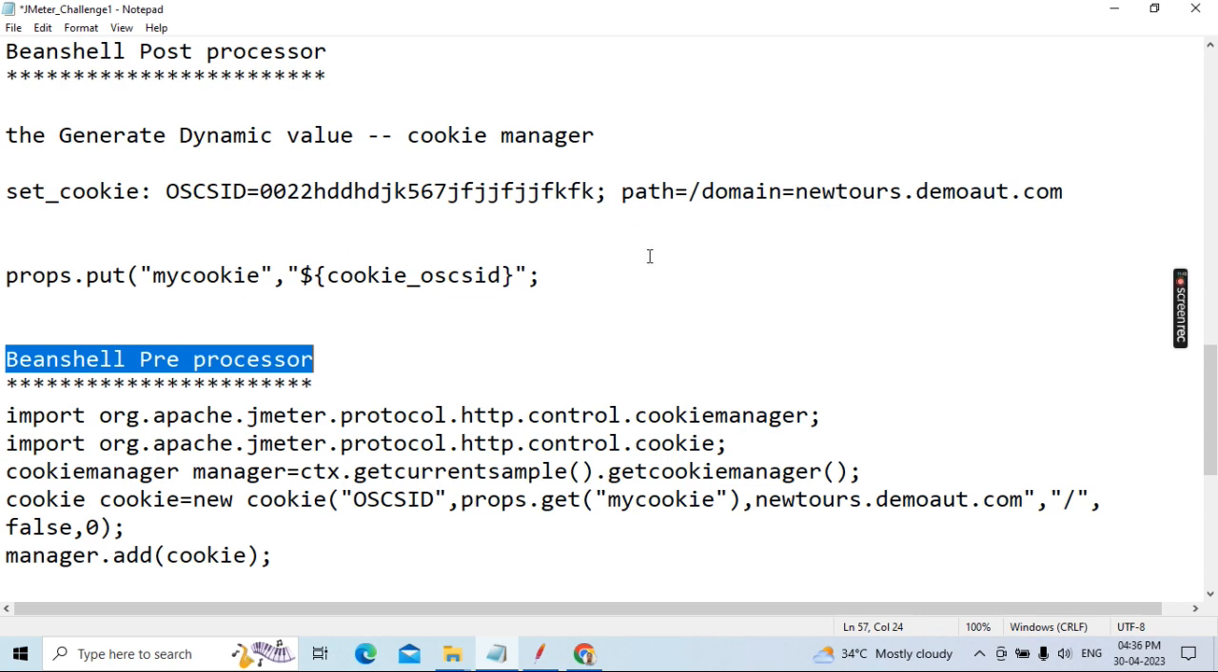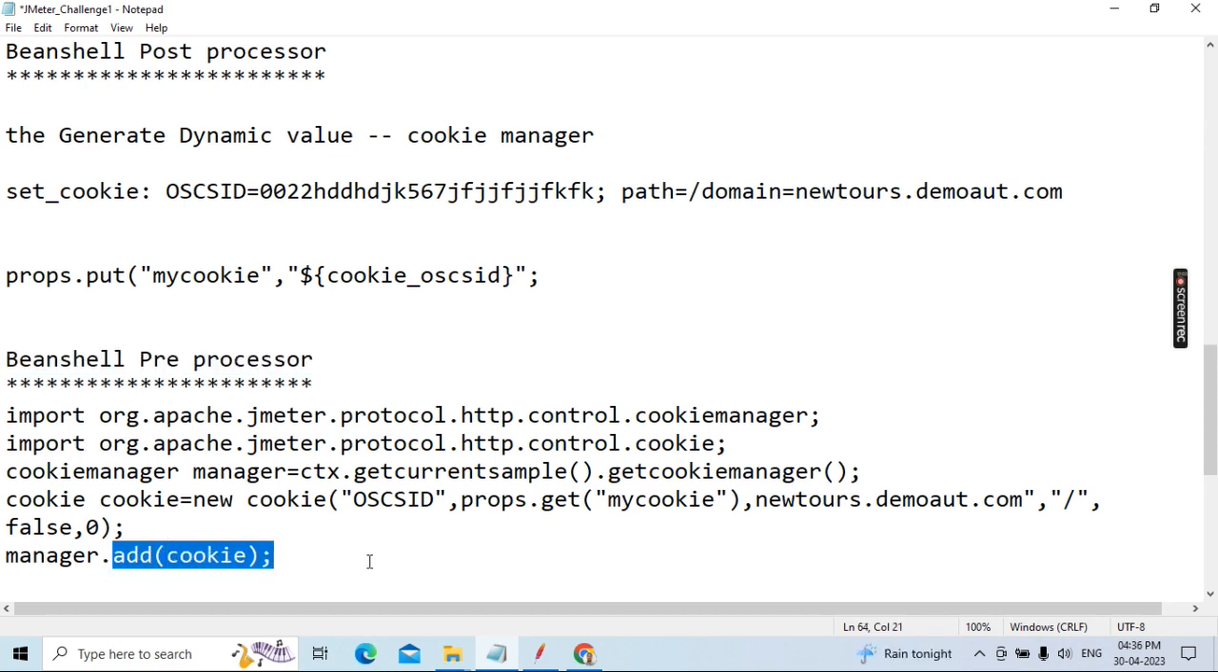When the HTTP request is executed, it will look for the cookie manager dynamic value, and the script fails. But before the script failure, the BeanShell post processor will also be triggered. Whatever values are provided, manager dot add cookie is already given. Manager dot add cookie means you need to add the cookie to my cookie. That is the reason the HTTP request is a success.